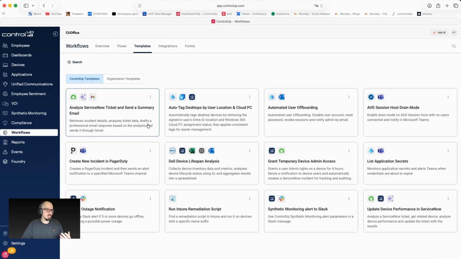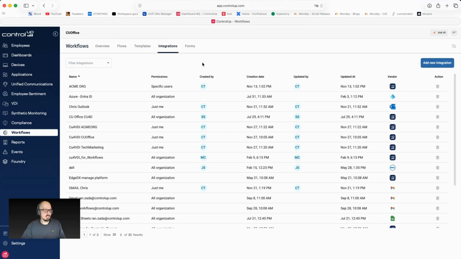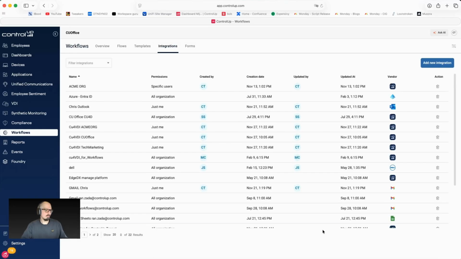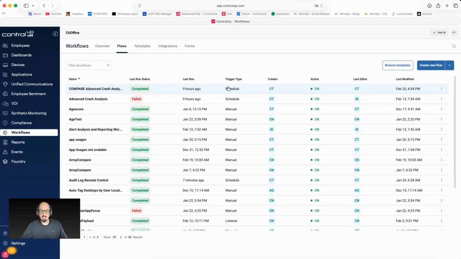Other things you can do are, for example, get data from ServiceNow, analyze a bunch of tickets with AI, and send you a summary. All these things you can integrate with other tools. So we have the integrations here. If you click on Add Integration, here you can set up the integration with all these tools. So we can set up with the Dell API, ServiceNow, Excel, OneDrive, Topdesk, Zendesk, Zoom, everything.